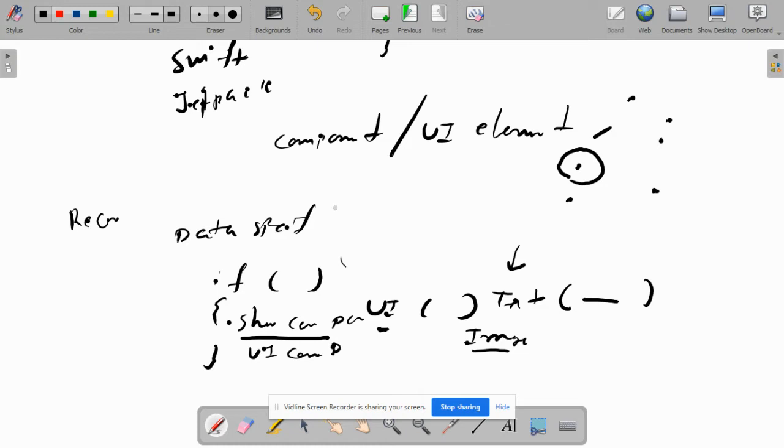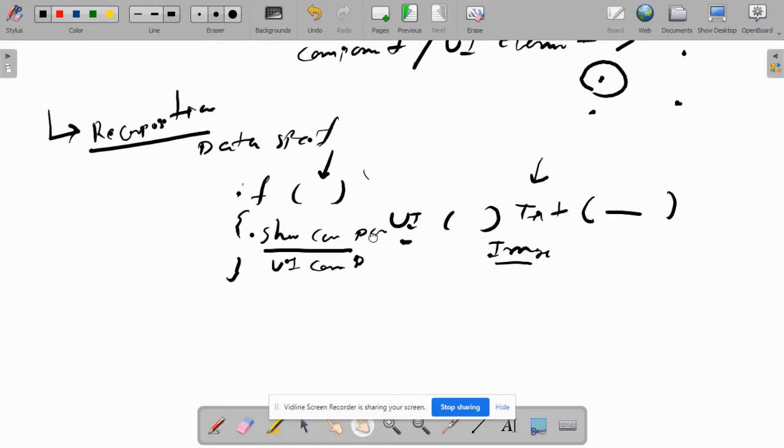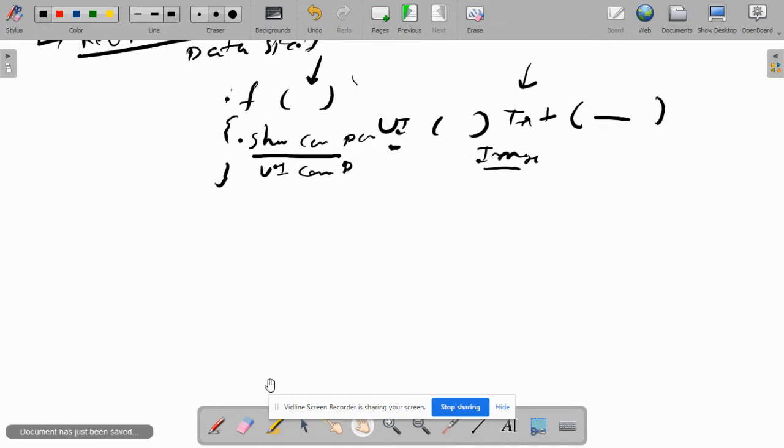So whenever some data is updated, it will automatically pick up the data, and accordingly the UI element gets updated. Okay, this is called the recomposition part. A very good example of Jetpack Compose, one of the big advantages of writing the code in Jetpack Compose. So these are the advantages over XML, and this is what Jetpack Compose is all about.